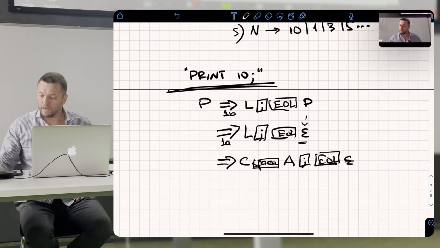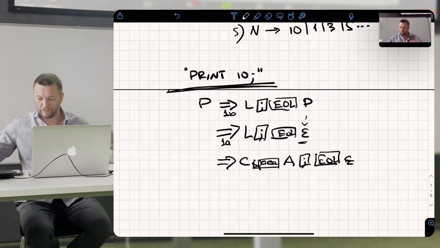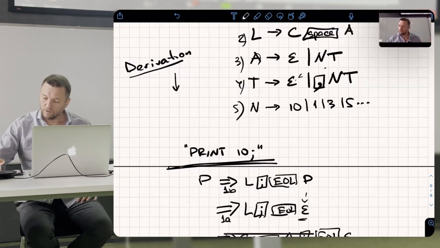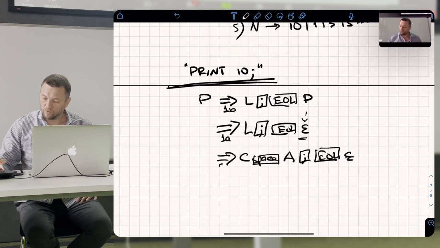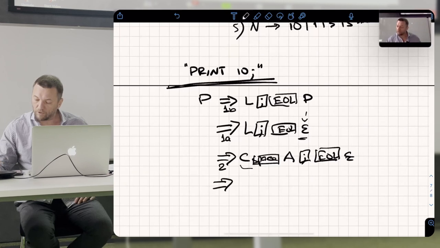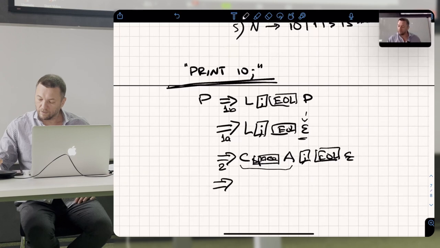C space A, semicolon, we just extend. You see what's going on? We just replace, using which rule did I use? The second rule, rule number 2. Next step, we see C space, and this is the program, remember? We're just looking at the program and we match. So we look at this and we say print space, so this is our print space 10. So we can replace C with print. Instead of C, we say print.